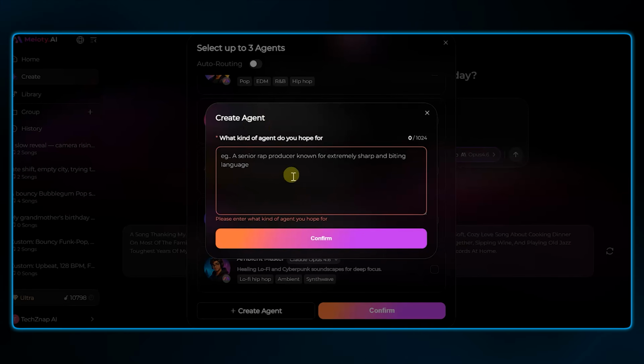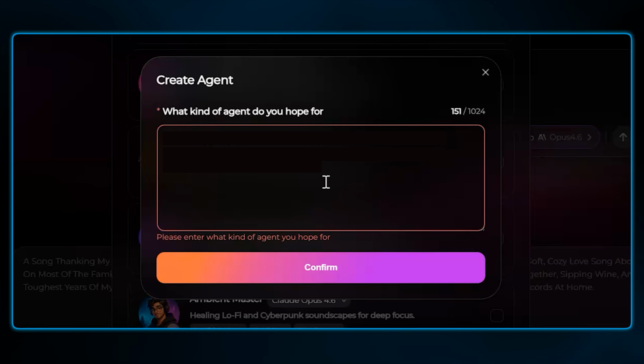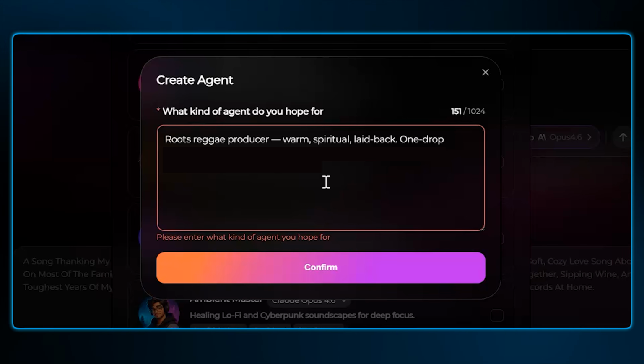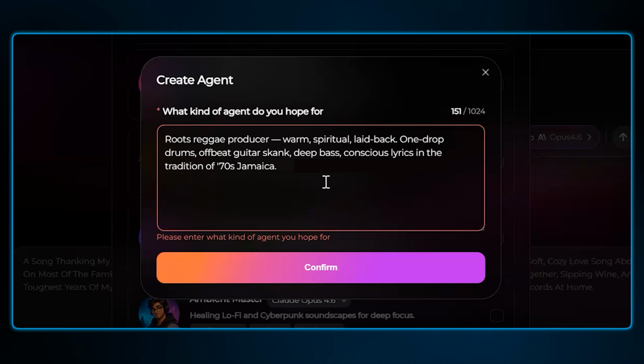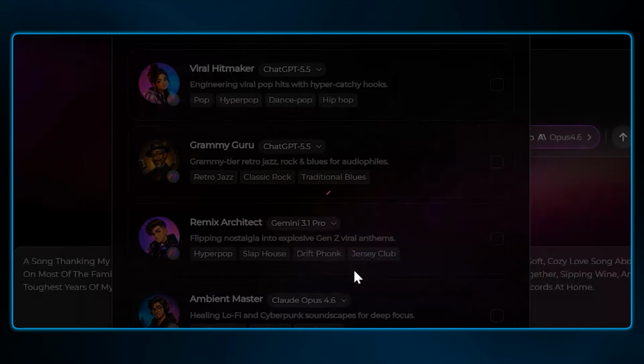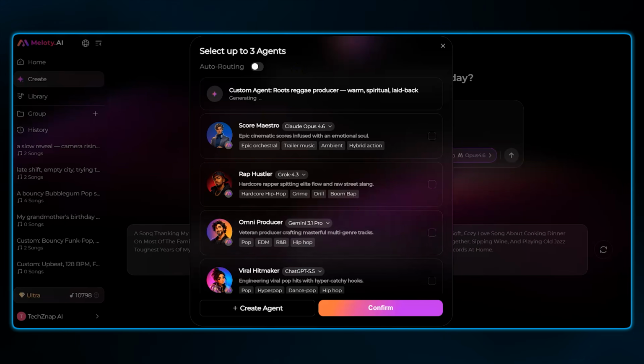Now I'm in the builder, and all I have to do is describe the specialist I want. I'll type Roots Reggae Producer, warm, spiritual, laid back, one-drop drums, offbeat guitar skank, deep bass, conscious lyrics in the tradition of 70s Jamaica. Hit Confirm. And Meloty starts working. And here we are. Our custom agent is now established.